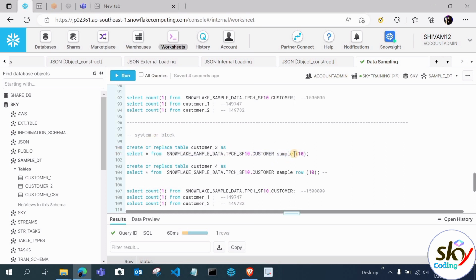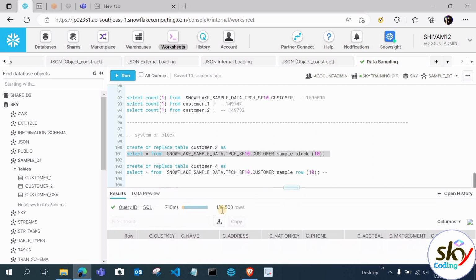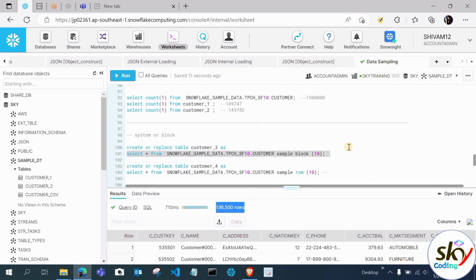We have to specify the block method as well, because we are dealing with the block method. By default, Bernoulli or row will be used, as we have discussed. Now let's check the data using the block method. You can see we are getting 1,36,000 rows. But we are expecting 1,50,000, or it may vary from 1,49,000 to 1,51,000. So this is our expectation, but we are getting less data while working with the block method.